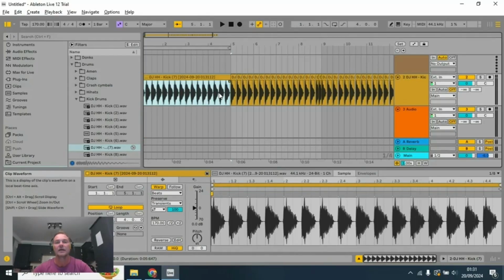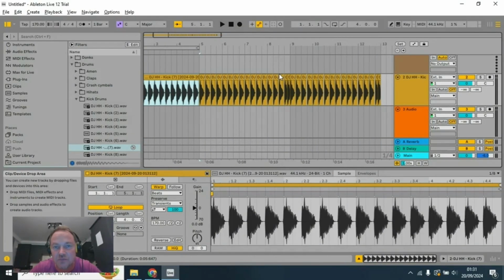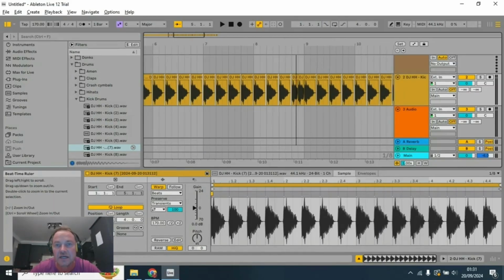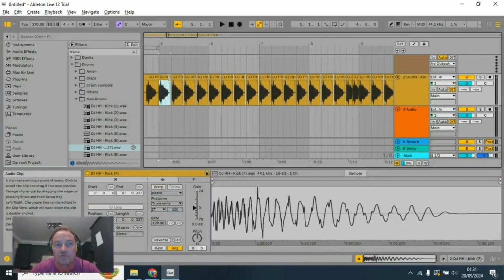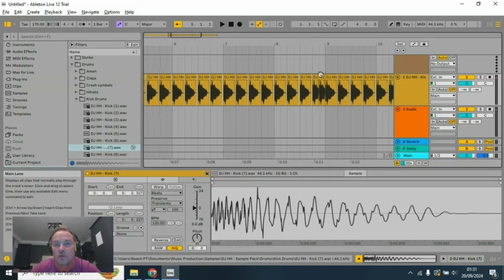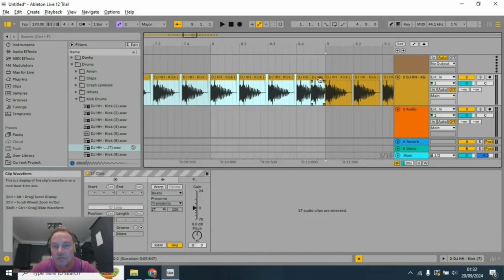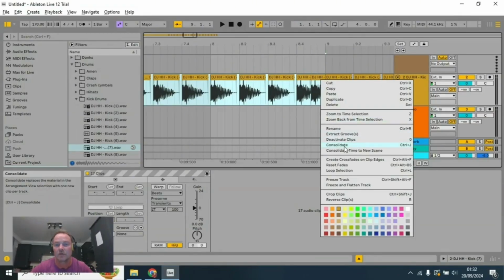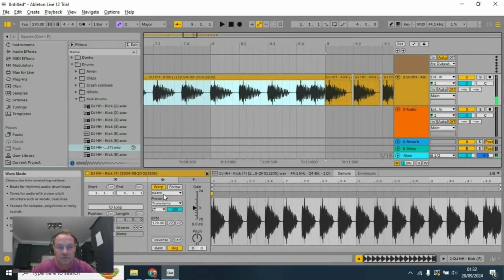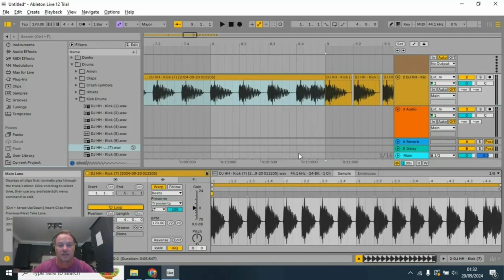So I'm going to put that back. But this is what I'm doing here. I'm going to do the same thing with the one that we made after. So we went from there right to the end, and I'm going to right click, press consolidate, and I'm going to press loop again.